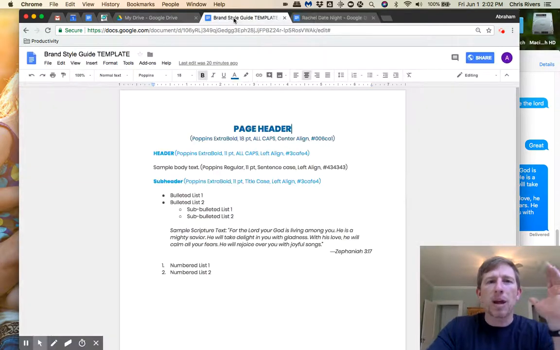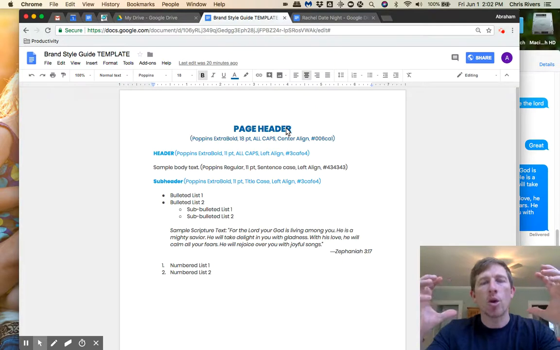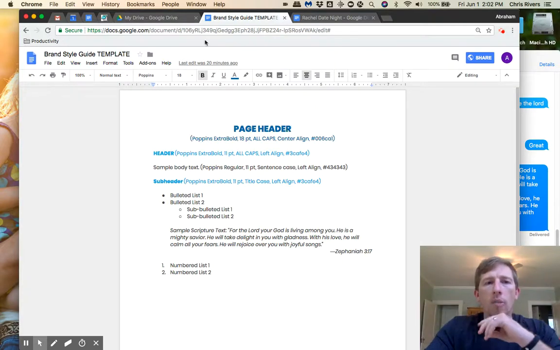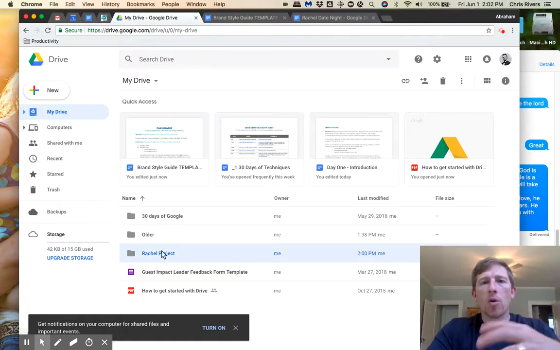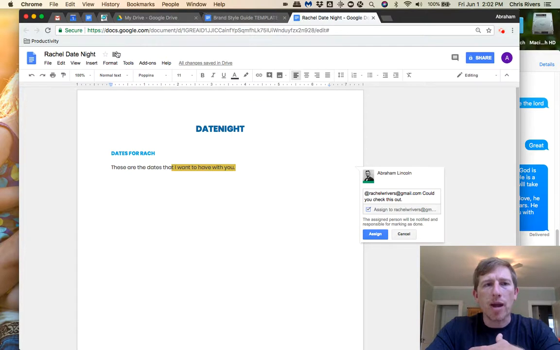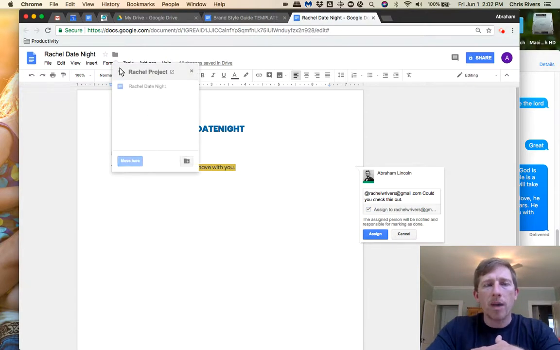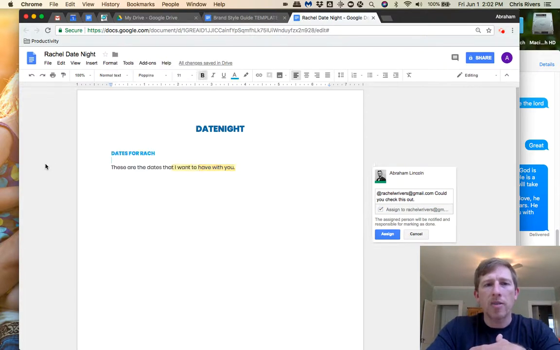So as a first step, get yourself a brand style guide. Work with your team to create something that you can use that is a uniformity tool going forward. Create a folder, like begin to work in folders, whether you make them here or in your Google Drive, or whether you try to save them up here. This is another spot that you can save them.